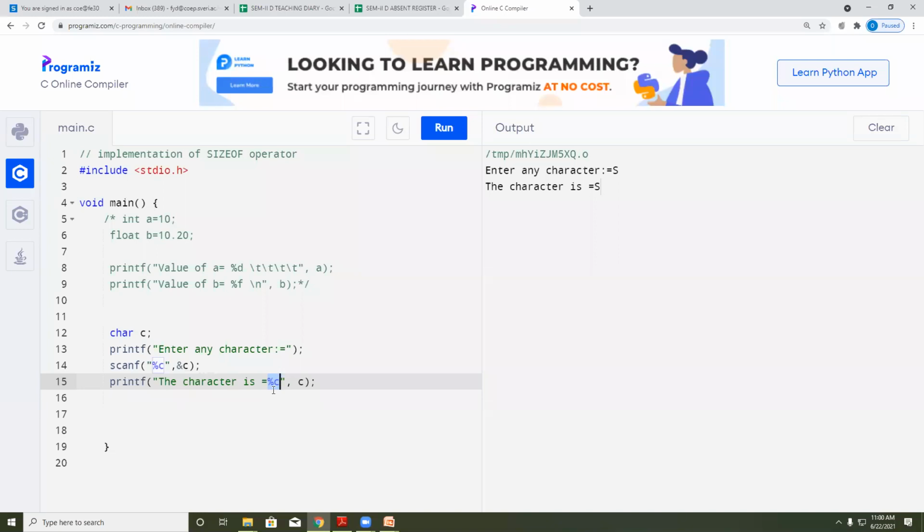But if I wish to print my name, then what should I do? Okay, it can be done. See, we have seen two types of constant. One is character and the other is string. This %c is used only for the character.